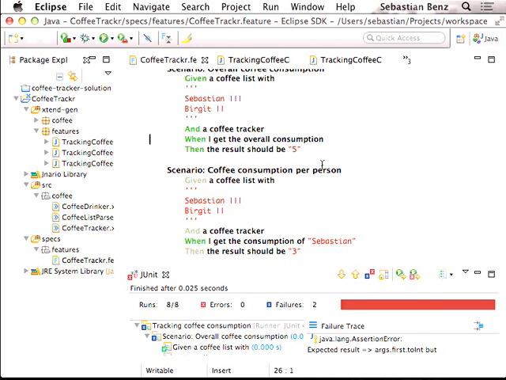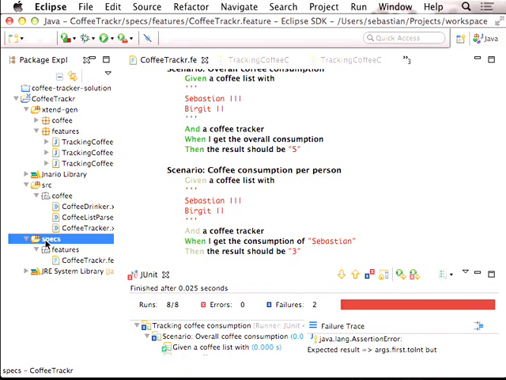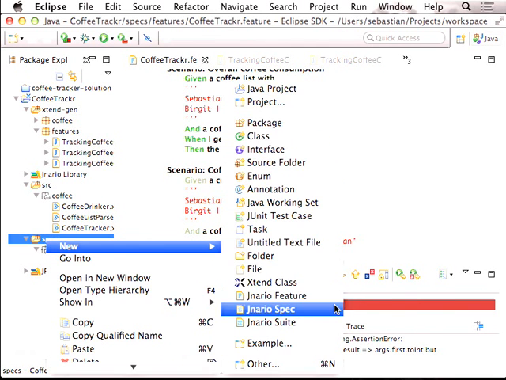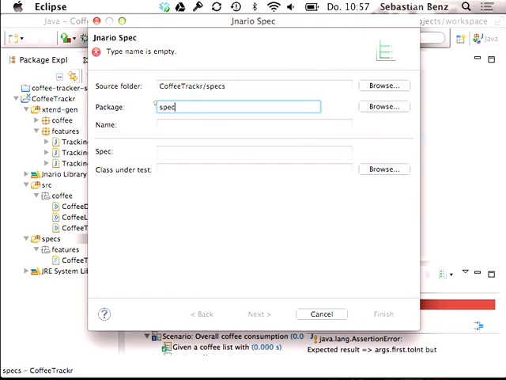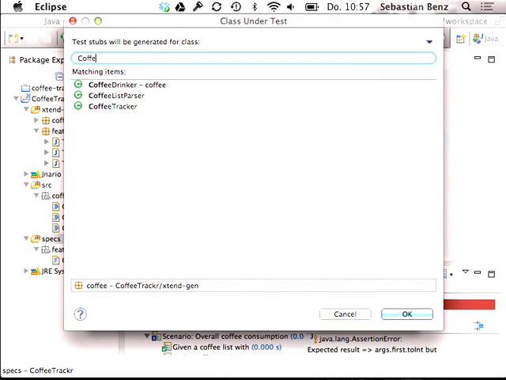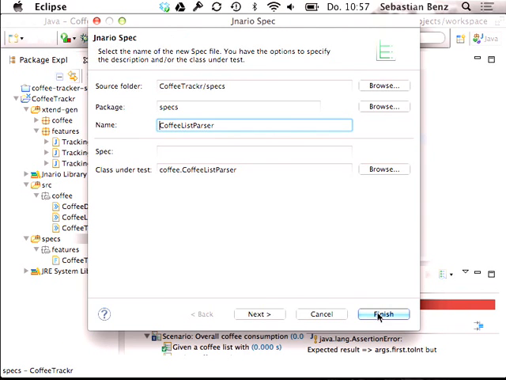Okay, but scenarios are really good to describe your system from an outside view, but when it comes to implementing a parser, for example, you don't really want to start writing scenarios. There you would just want to have a language that makes it easy to describe more or less normal unit tests. And this is what we're having here. So I'm just now going to create a new spec, and I'm going to put it into a different package called specs, and I'm going to test the coffee list parser.